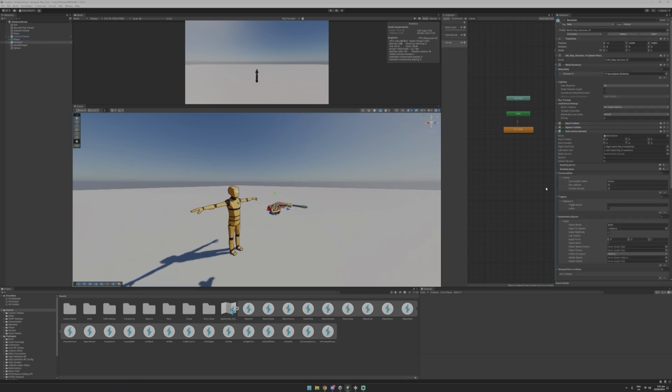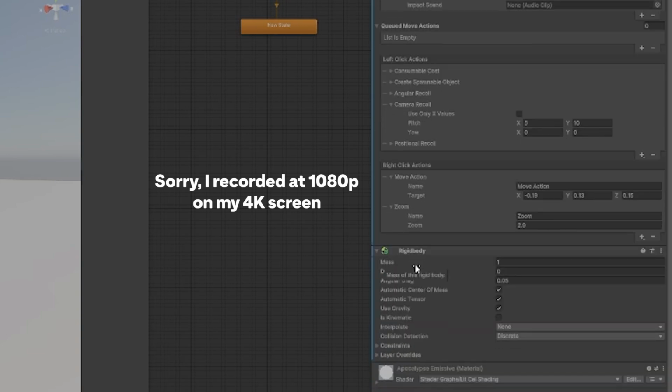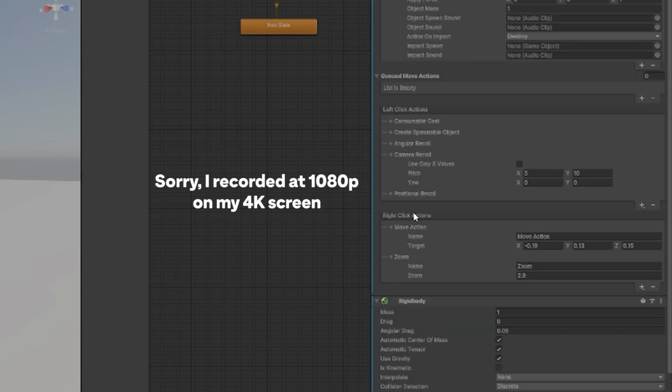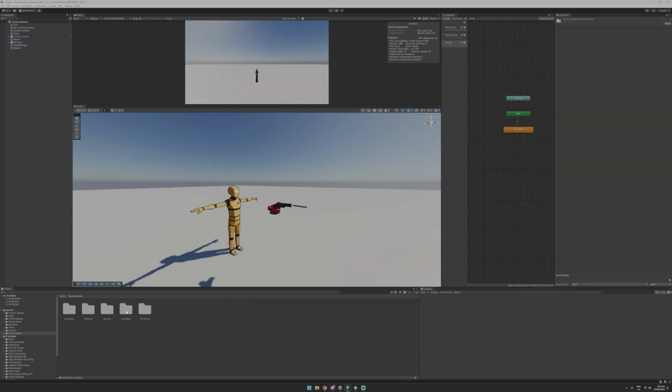Like if I click on the revolver, you've got the objects that it can spawn, and you've also got different actions, so left click actions list top to bottom when you left click while you've got this gun equipped. So I'm working with a bunch of Synty assets.